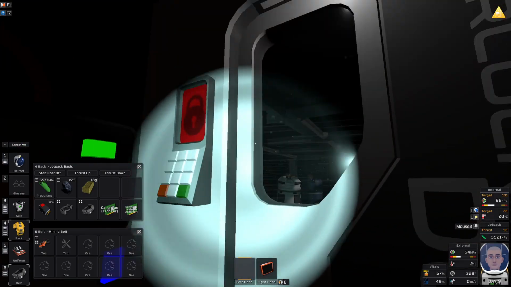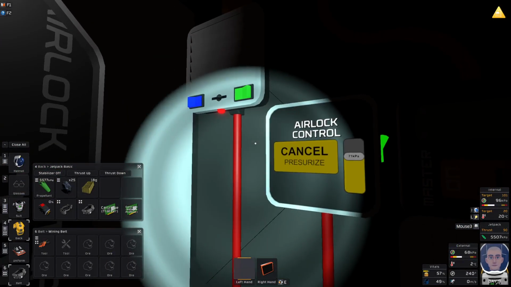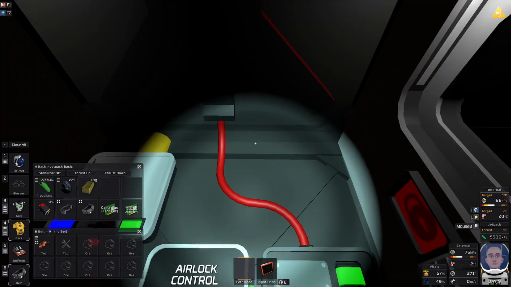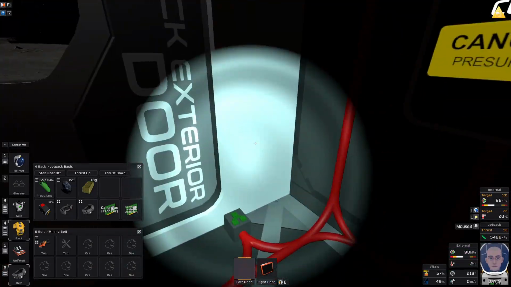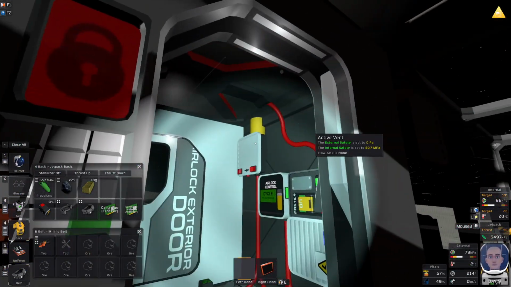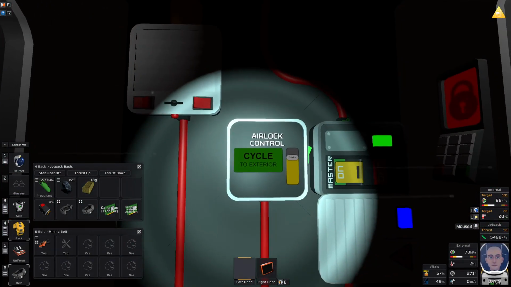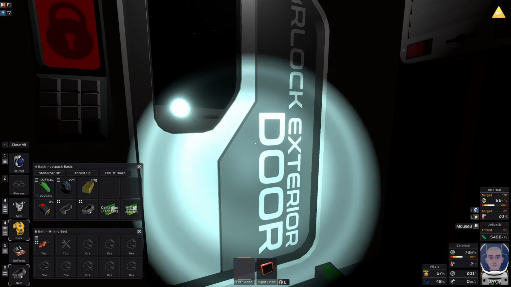Wonder if I actually have to wait for the full pressurization once the door's closed. I don't think it really matters, does it? Because when I open the door, it's going to equalize anyway. I think it's only on the outward bound that I need to be careful because I don't want to lose the atmosphere that's in the lock.